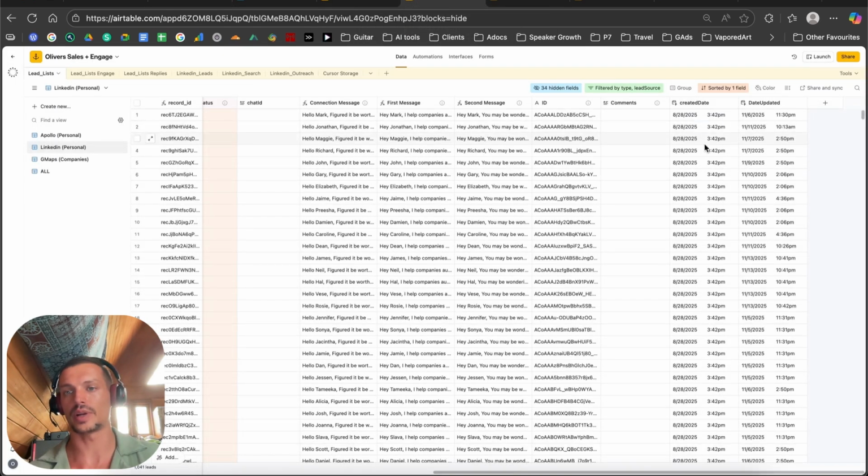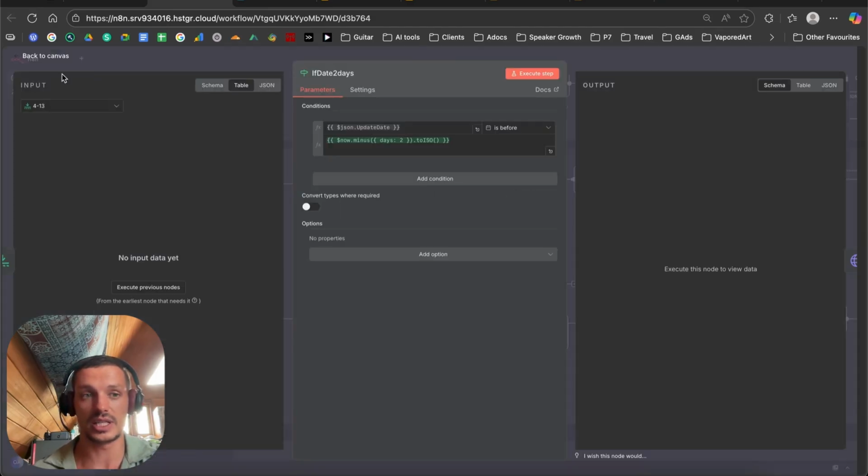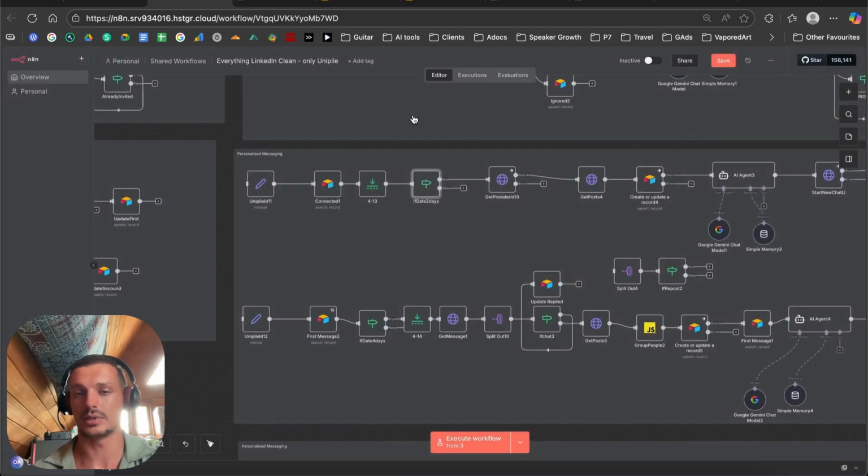But we can see, obviously, you've got created date and updated date here. This is done automatically by Airtable. You just have to add the column. It's fantastic. Which means that if they have just been updated to connected, only those who have been connected for 2 days and nothing has changed on them for 2 days will then get pulled through. Which is how it's going to happen. No wait node needed, which avoids any annoyances.